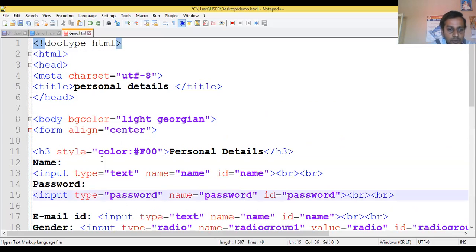As we are using the password, here in the name I am using input type as text. In the password, I am using input type as password. Why do we have to write password? Because if I write text, anything I type is going to be visible to all. If I use password, it cannot be visible. In type equal to password, name equal to password, and id equal to password. You can use the same for name and id. It is easy to remember.